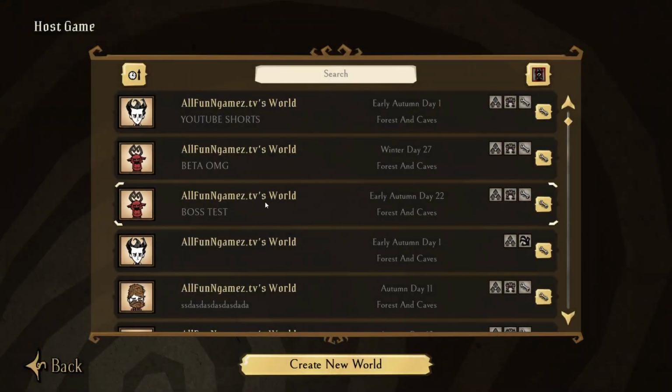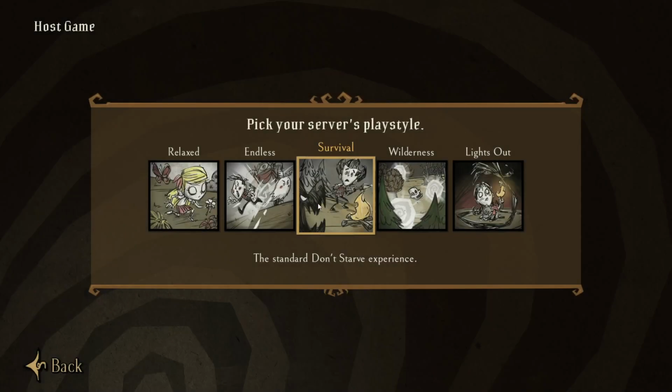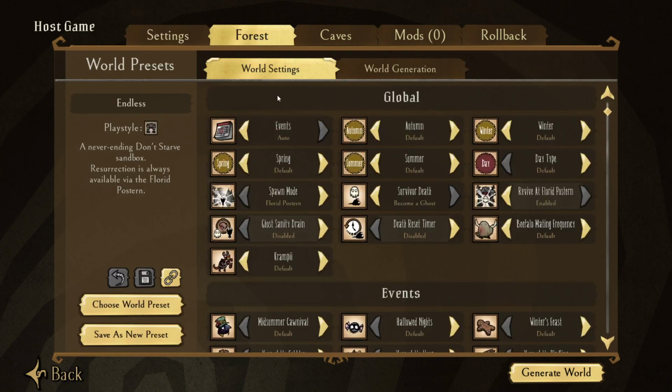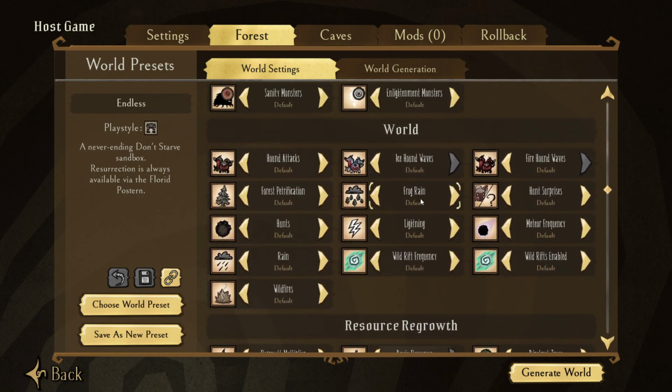Today, we're going to be showcasing how to disable frog rain, something that you might be questioning for a while. Choose whichever mode you would like, endless, survival, and so on. Click on create a world, and then, of course, go to your forest and scroll down to where I just was, under frog rain. Here, you can turn it on to little, more, or completely turn it off 100%.